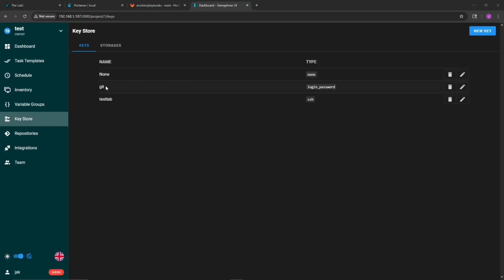All right, so now we have our credentials. We have the Git credential to access our Ansible playbooks, and we have our credential to access our servers to run that again.